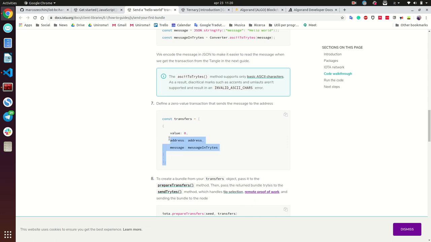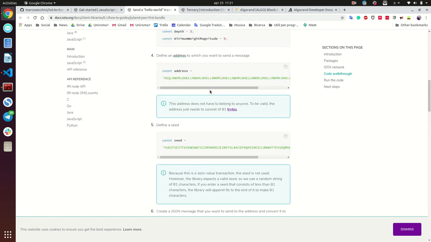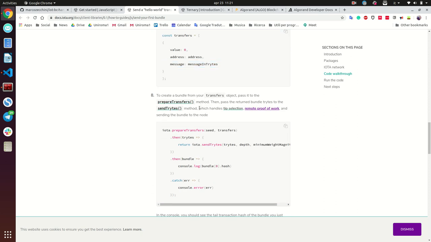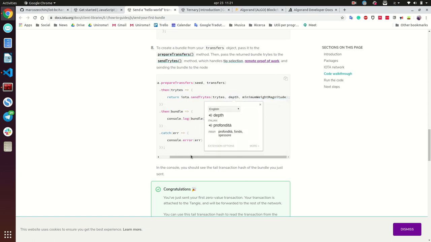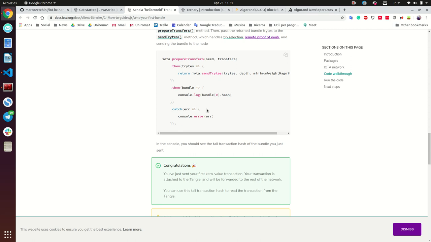Then we create this dictionary here, passing our value that is 0 for our transaction, passing our address that we previously defined here, and passing to it our message in trytes. Then we call this function prepare transfer, and we send the trytes according to our minimum weight magnitude and our depth to the IOTA network. And so we have sent our first transaction. Then we print the hash of the bundle. We're going to see what a bundle is in a couple of minutes.